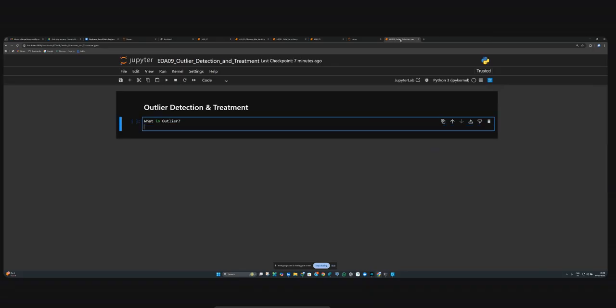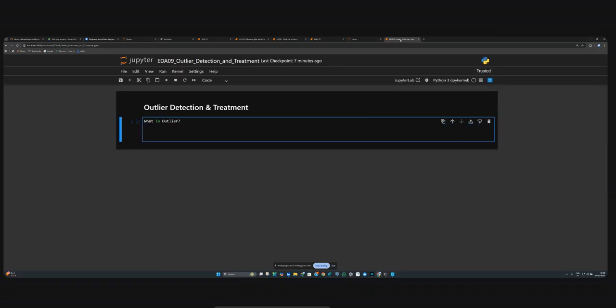First things first, I want to know what is an outlier. In simple terms, outliers are data points. You have some data points, so I'll take some data points randomly. Outliers are data points that differ significantly from the rest of the data sets.